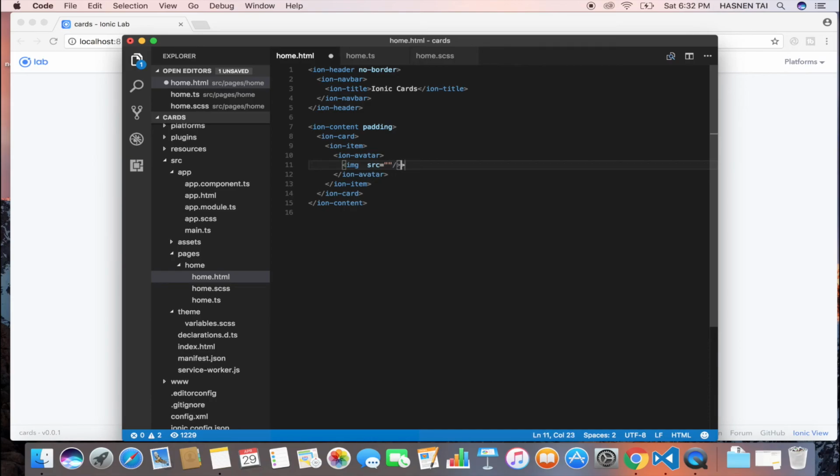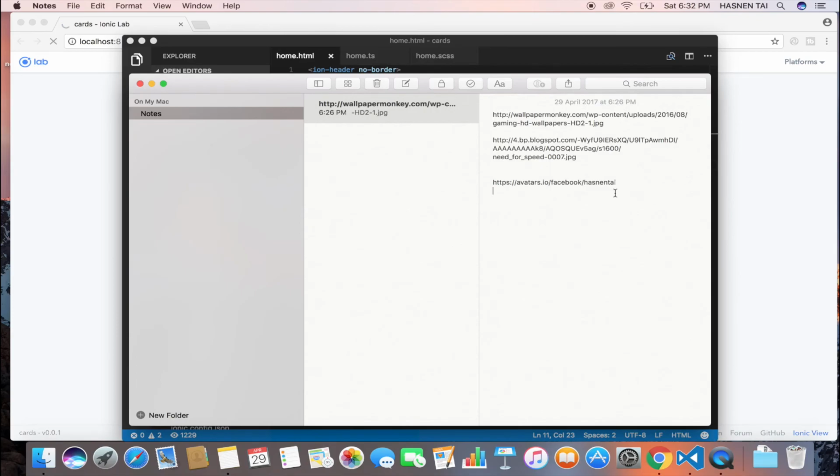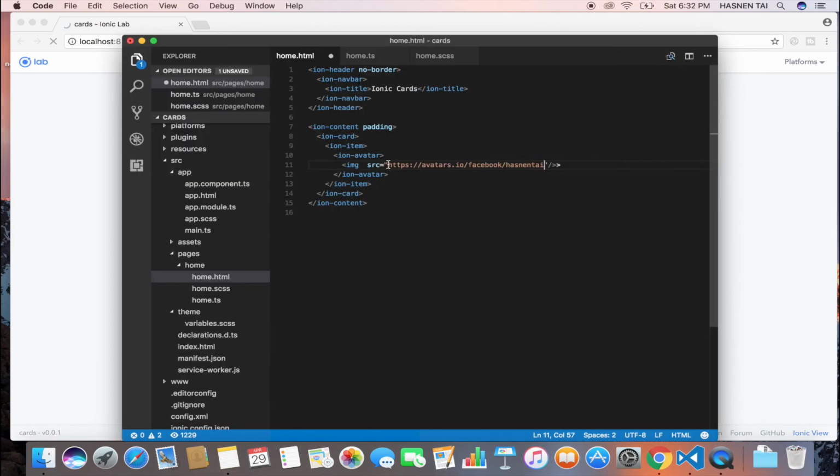Now I have used one website or portal to directly fetch my profile picture from Facebook. This is the website, avatars.io. If you go to this website, you need to provide your username or ID, and once you provide your ID, they will fetch the Facebook profile picture and provide this URL. You can just use this URL inside the app, and you will get the particular image present inside the card.